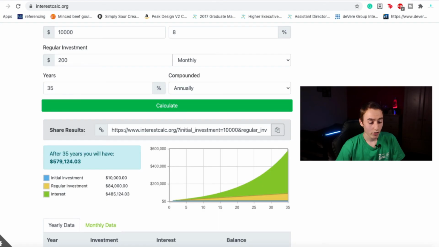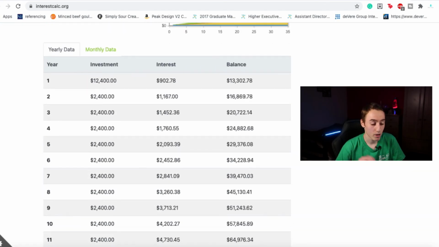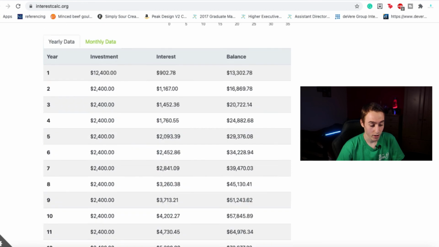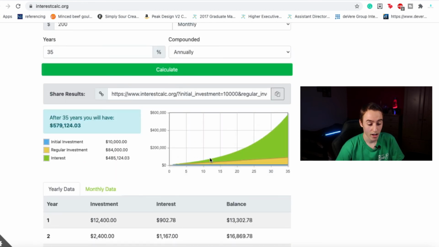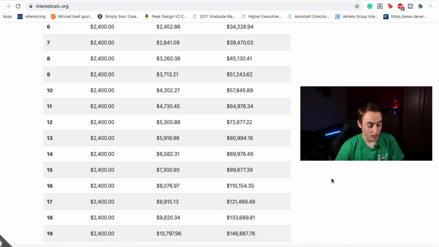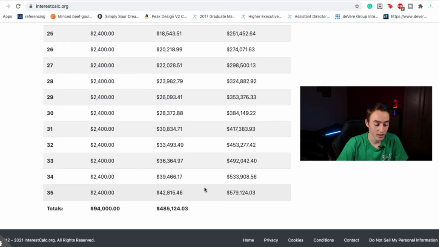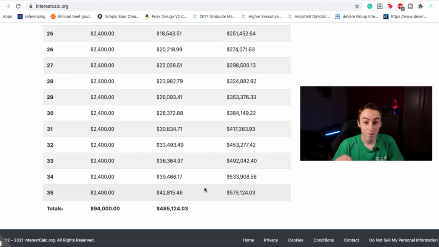And also the value of starting earlier, it's monumental. Let's have a look and break it down. I know this might not be the most interesting thing, but I quite like these graphs and stuff. And the interest growth that you can see there is just absolutely insane. So once we get down to 35 here, he's still only investing $2,400 a year. I know I say only, that's a lot, don't get me wrong, but in return he's getting $42,815 in his 35th year of compounding.